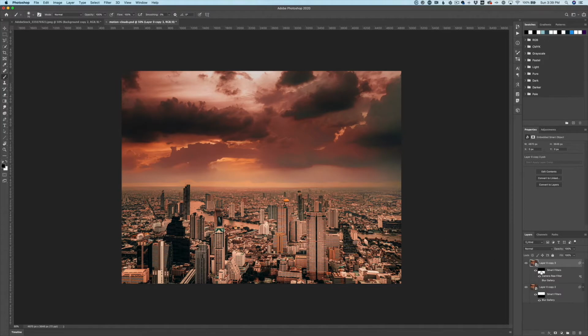It's pretty simple. You want to Command or Control click on the layer mask of the smart filter directly underneath the city right here, then hit layer mask. There we go. Now you're going to notice that harsh line a little bit there. That's no problem. All you have to do, grab your brush tool and then just kind of blend it in like so. There we go. Painting with black.